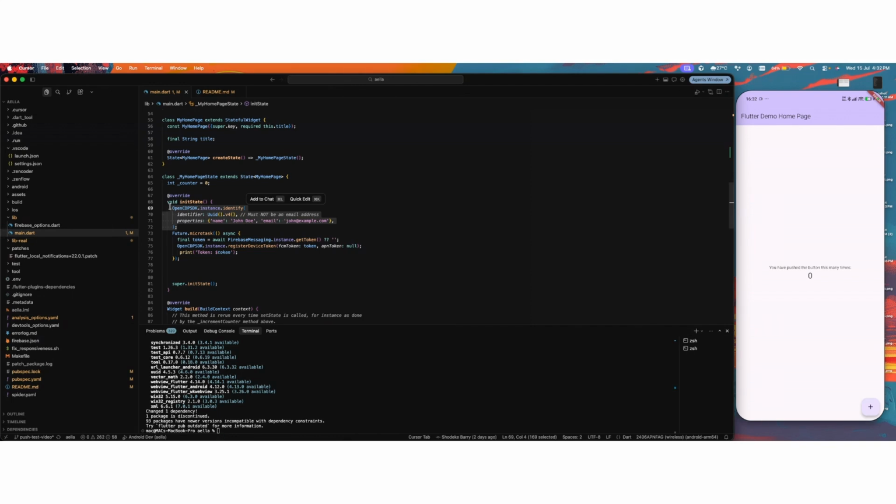And so for the sake of this video, I'm using a UUID here, so it's going to be random and unique. And also the property section, this property section has to do with the attributes that you want to be stored and monitored in your Customer.io dashboard. And you can have as many custom attributes as you want. But for the sake of this video, I'm going to be doing just name and email.